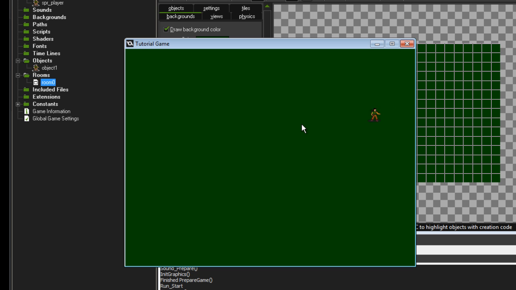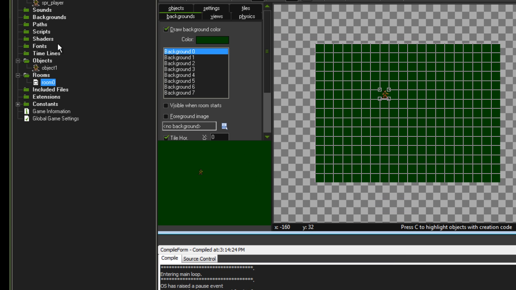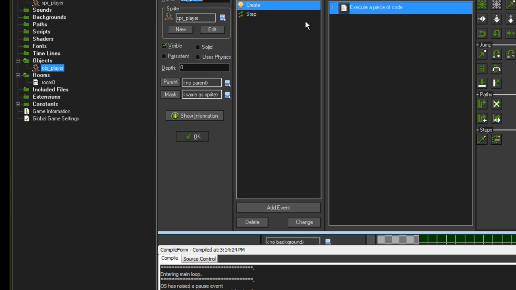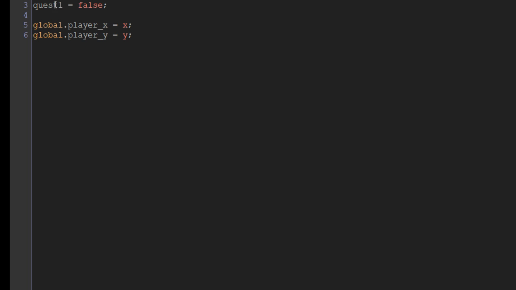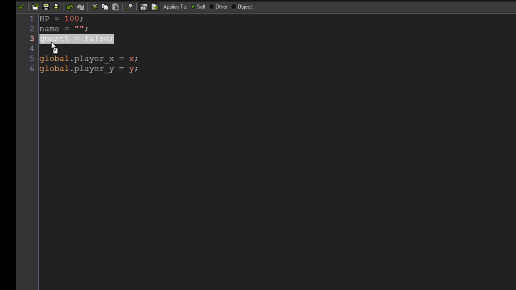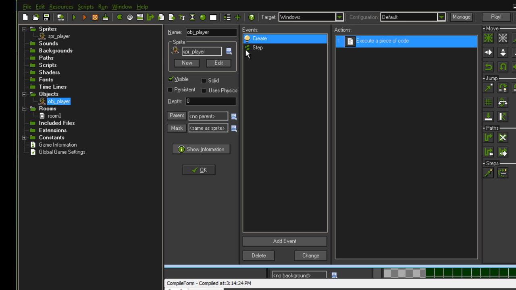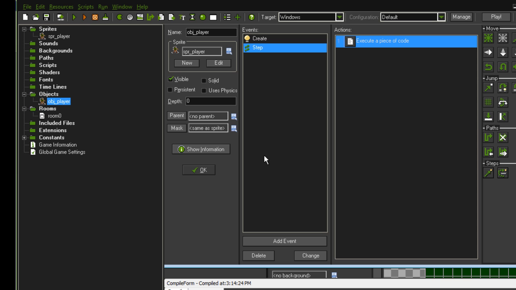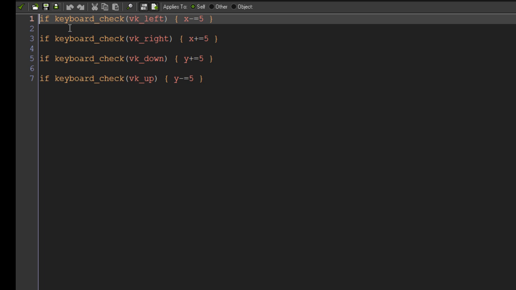I'm not quite sure what to do with the next tutorial. I think, since we do have a quest, object_player, since in our create event we do have quest1 equal false, so I guess we'll create the very first quest, and that'll be your introduction to if-else statements as well. So yeah, that'll be it for this tutorial. You now know how to get user input, and I will see you guys next time.